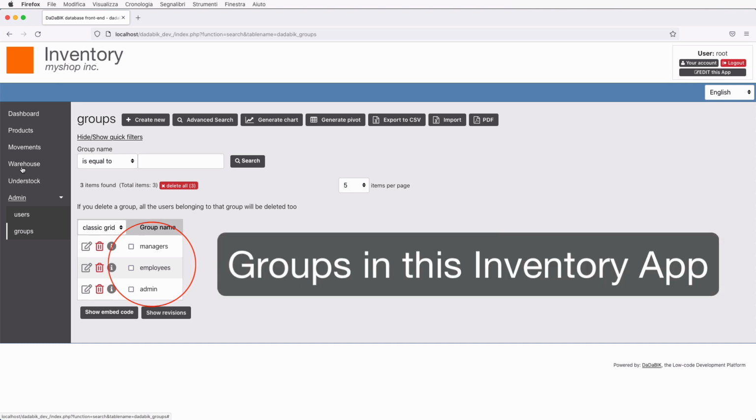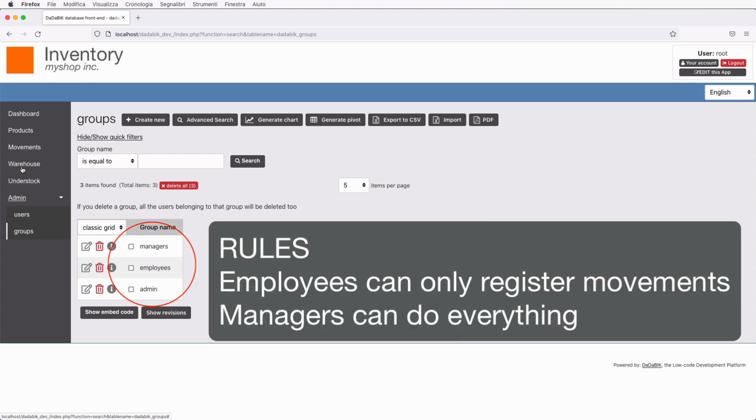In this app, we will have three user groups: admin, managers, and employees. Admins are the developers of the application, so they can modify the application itself and do everything they want. Then we have employees, they can register inbound and outbound movements. And finally, the managers of the store. They can also add and modify products and delete data.